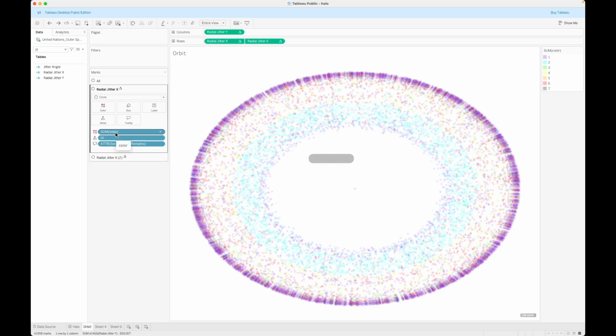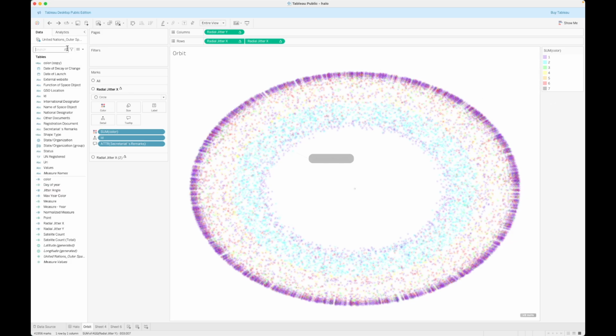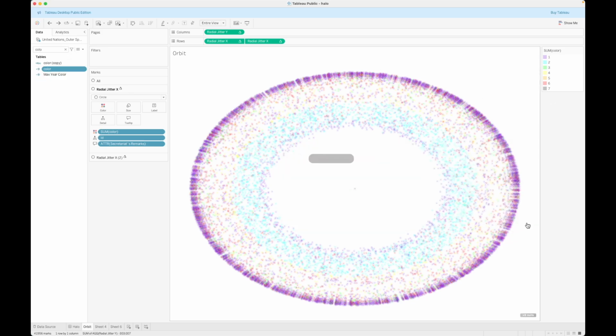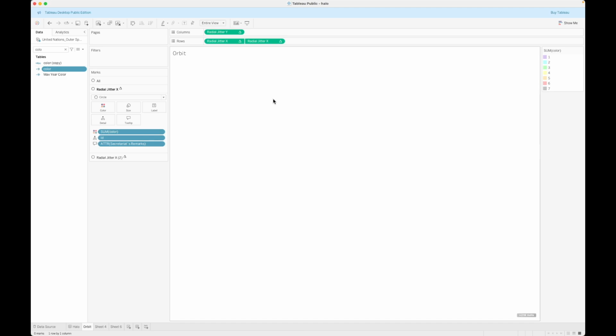Sum of color is on the mark, using these 7 distinct categories for 7 individual countries. An ID is being added to the detail to achieve the distinct granularity. It is very important that all the plotters follow the compute using ID dimension. If we don't follow that, this structure won't form at all.